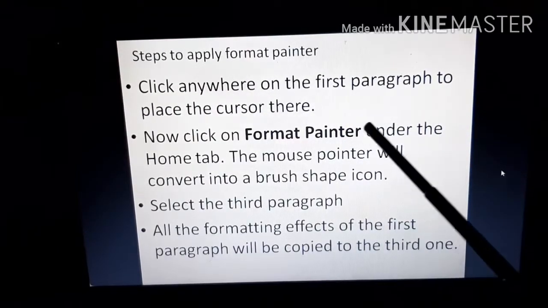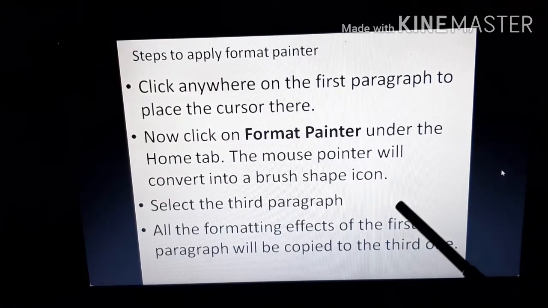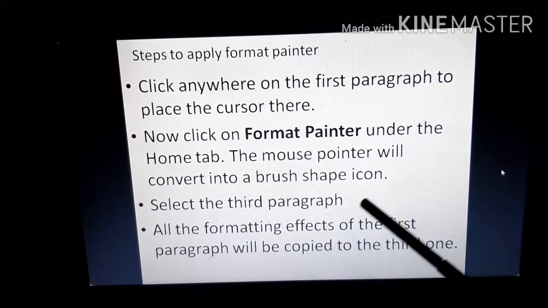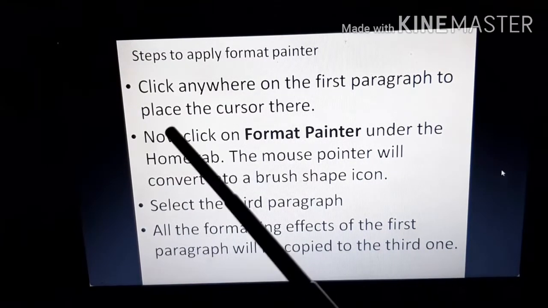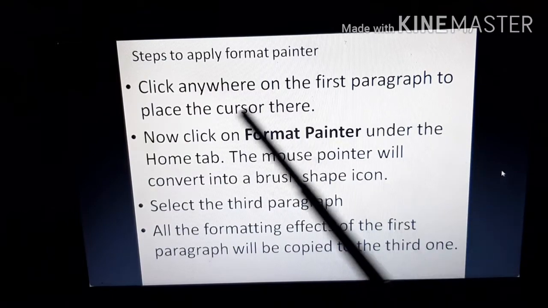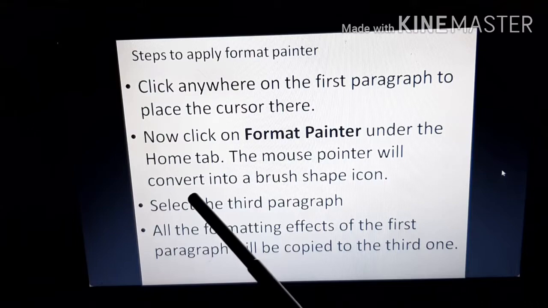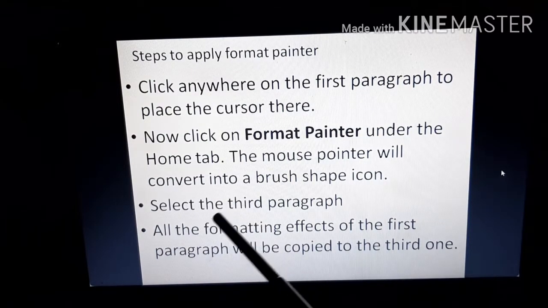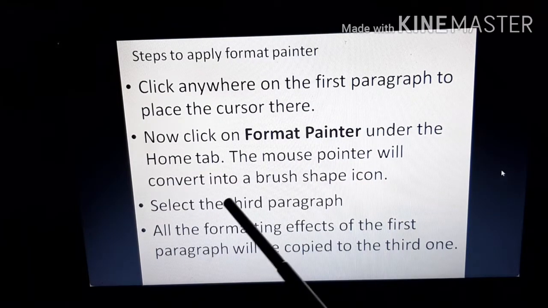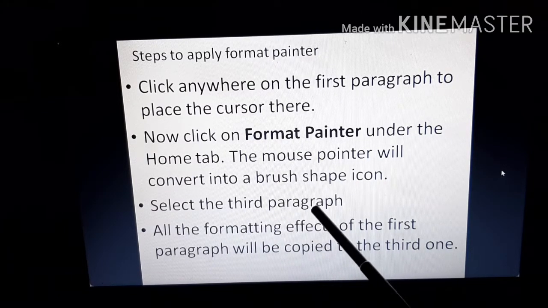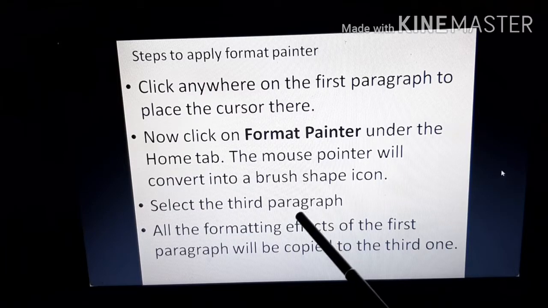Steps to apply Format Painter. So what are the steps to apply Format Painter? Click anywhere on the first paragraph to place the cursor there. Now click on Format Painter under the Home tab, as we have seen in the diagram. The mouse pointer will convert into a brush shape icon. Select the third paragraph or the second paragraph, any paragraph which you want to edit. I have written only the third paragraph here. All the formatting effects of the first paragraph will be copied to the third one.